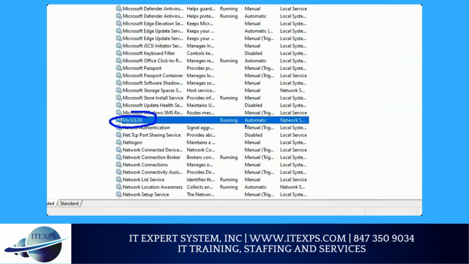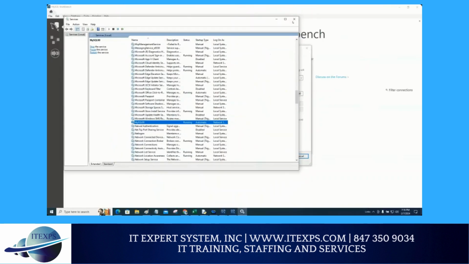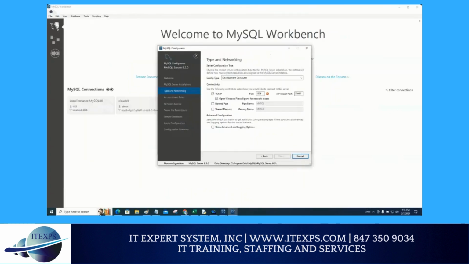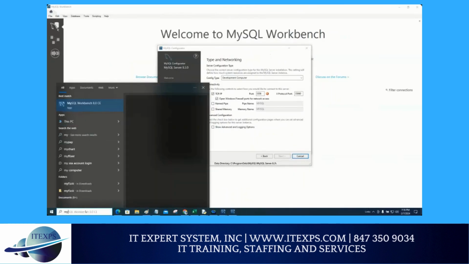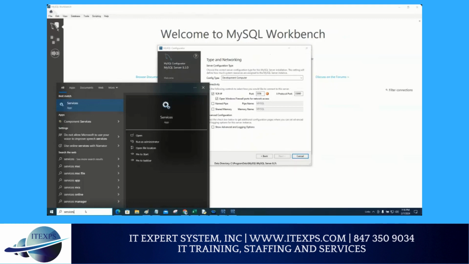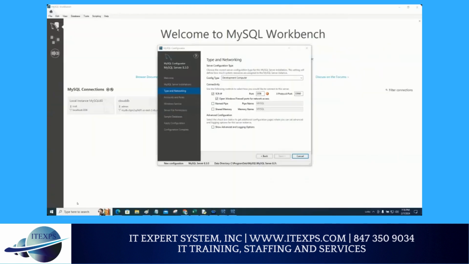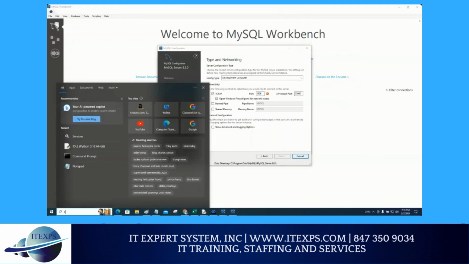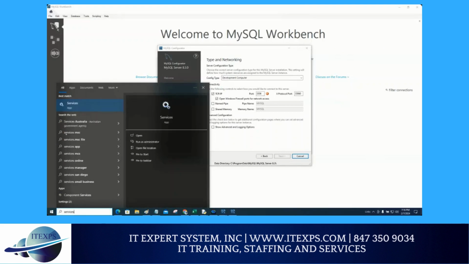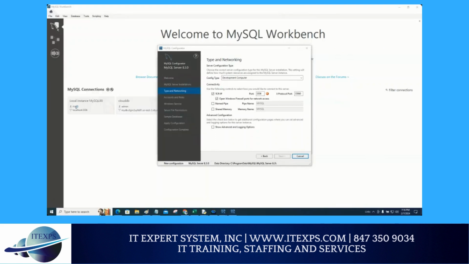Okay. Why don't you guys check that? Do you have MySQL running? Search for services, sorry, my mistake. Check services and see if MySQL is running there. Search services, and then click on services. So let me repeat again: services, and click on services.